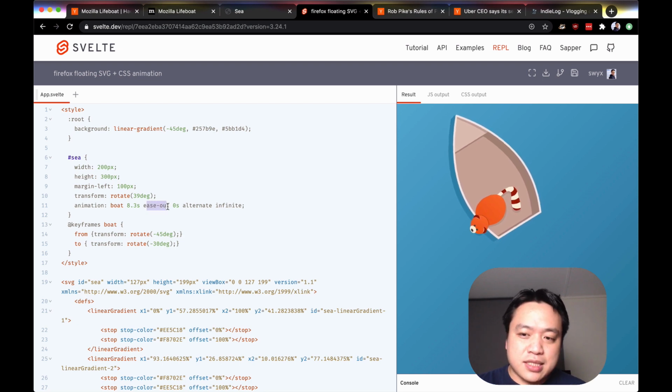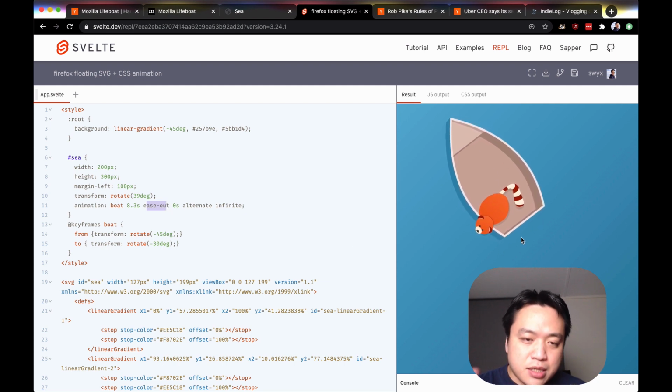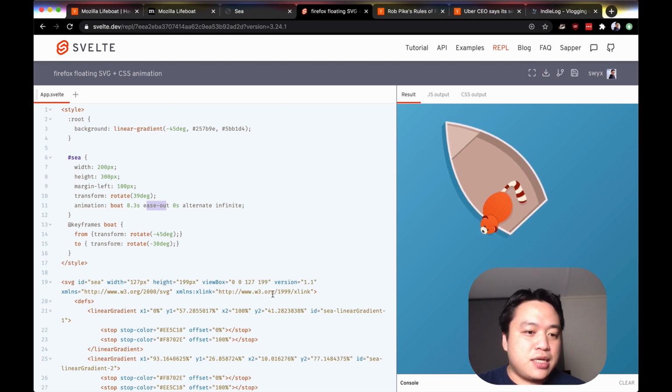So you can really see it's a slow, gentle motion, but it's just turning. It's not really doing much. It's just turning, right? It's not really floating on a sea level.